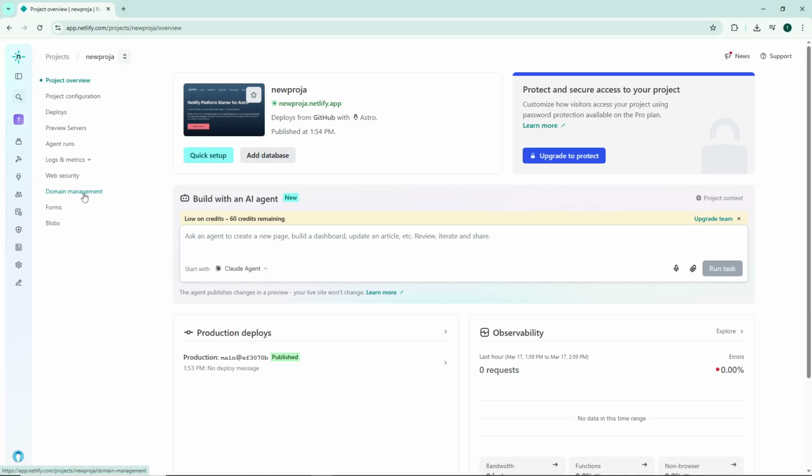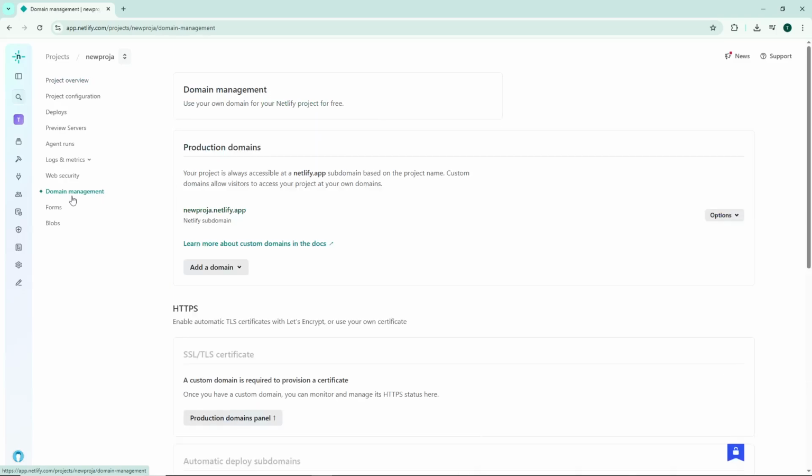Once you're inside your selected project, direct your attention back to the left panel. Here you'll see several management options related to your site. Look for and click on Domain Management. This is where you'll handle all domain-related configurations for this particular project, including adding new domains or managing existing ones.